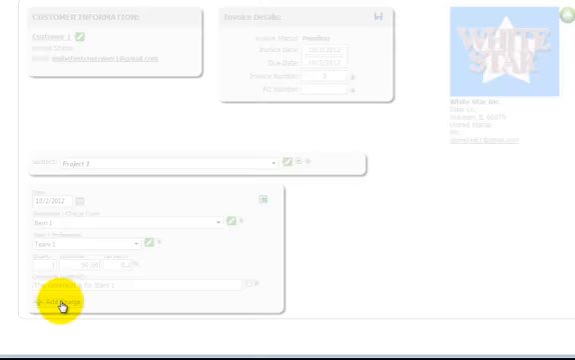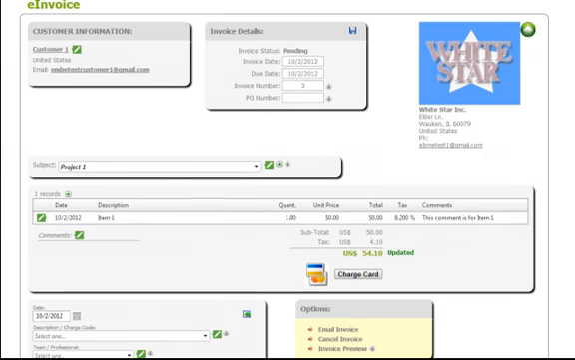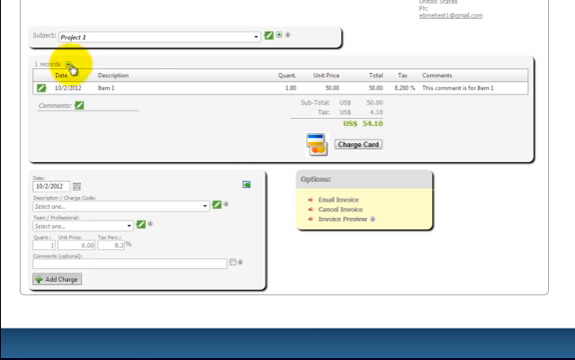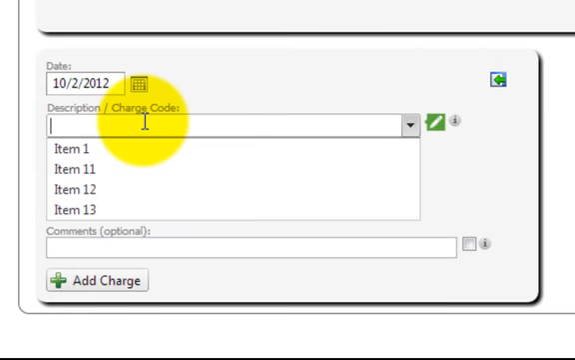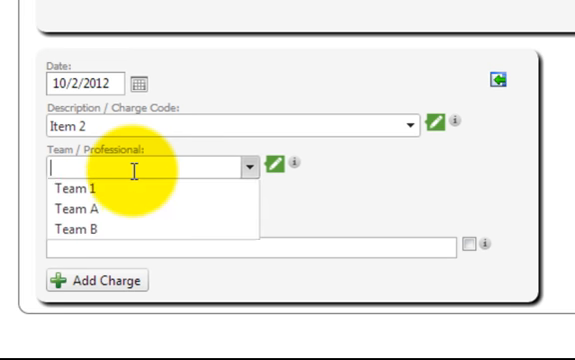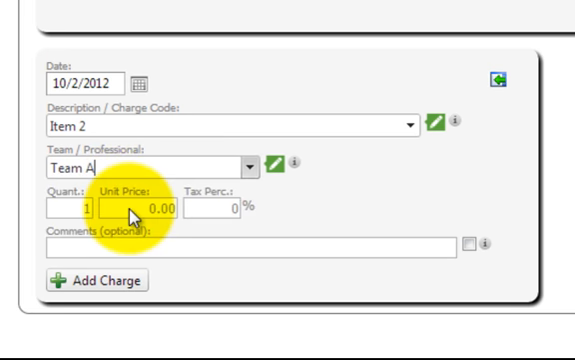You will then see the first item added to your invoice. To add another item, you may either click on the plus sign above the invoice or directly type in the details of the second item below the invoice. Again, fill in the description, the team or professional, and the rest of the fields. You may use an existing description or charge code by choosing from the drop-down menu, and the rest of the fields will auto-populate.